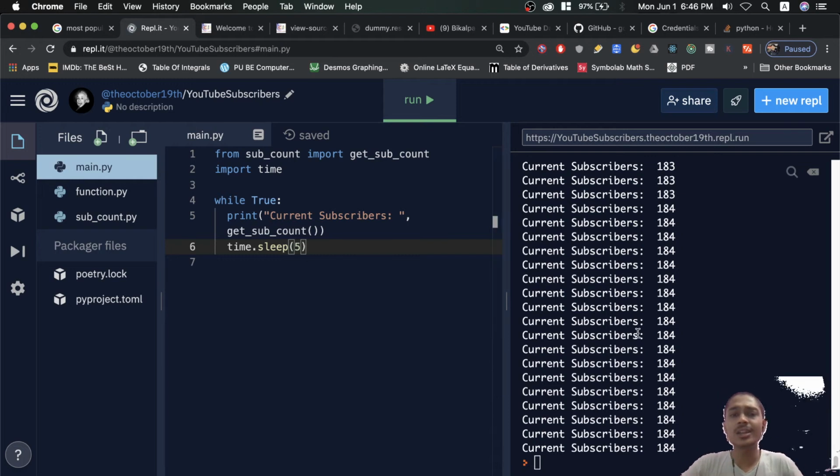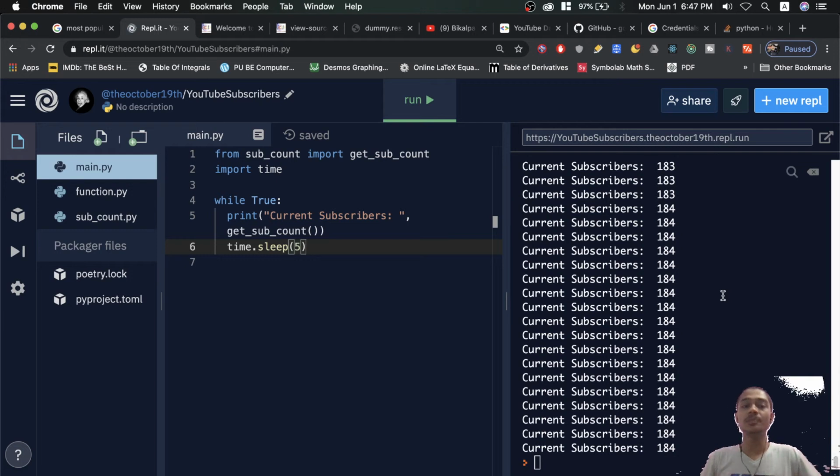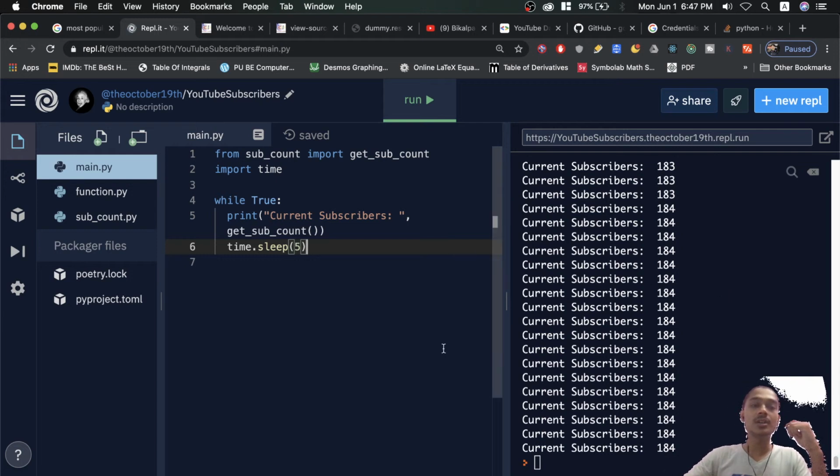Okay, right now this doesn't look so promising, right? This doesn't look so beautiful. I want to build a GUI app, right? You know GUI. GUI means graphical user interface. I want to build an interface with the current subscribers, and I don't want it to display in the console, right? I want it to display in a real app-like window. So to do that, I'm going to teach you how to use the Tkinter library.